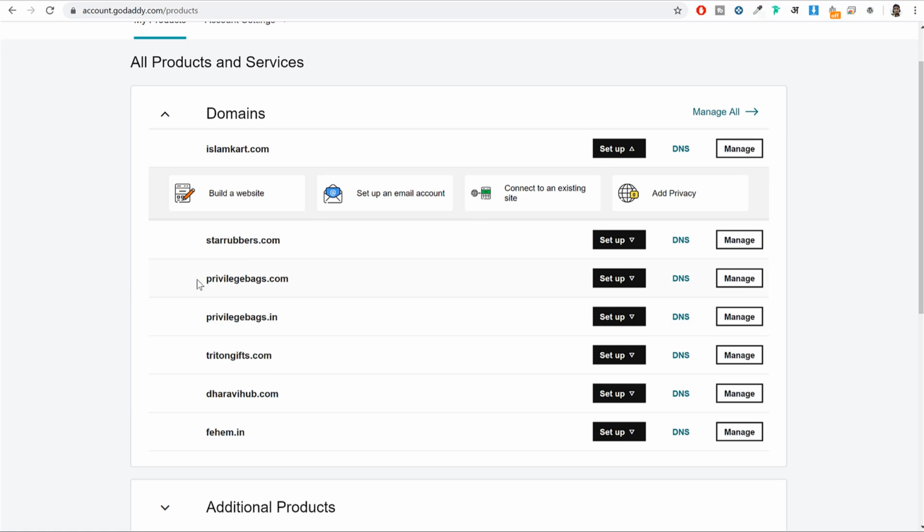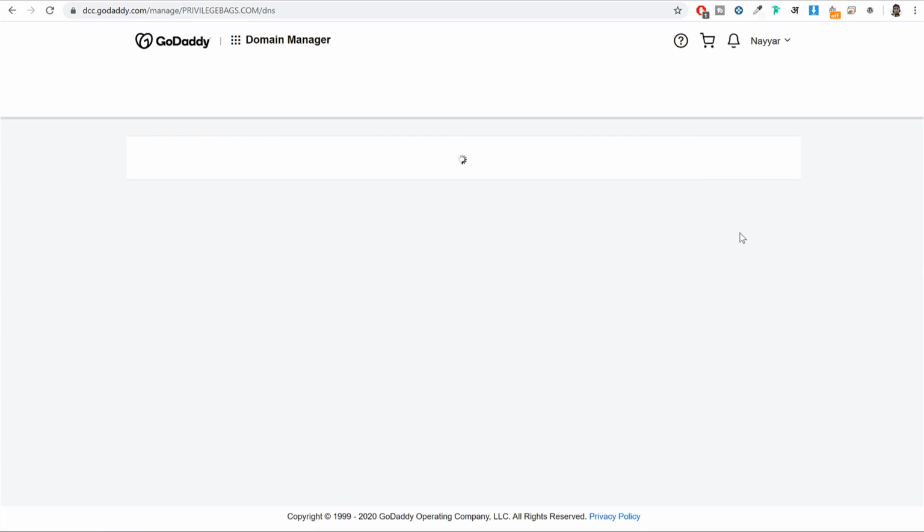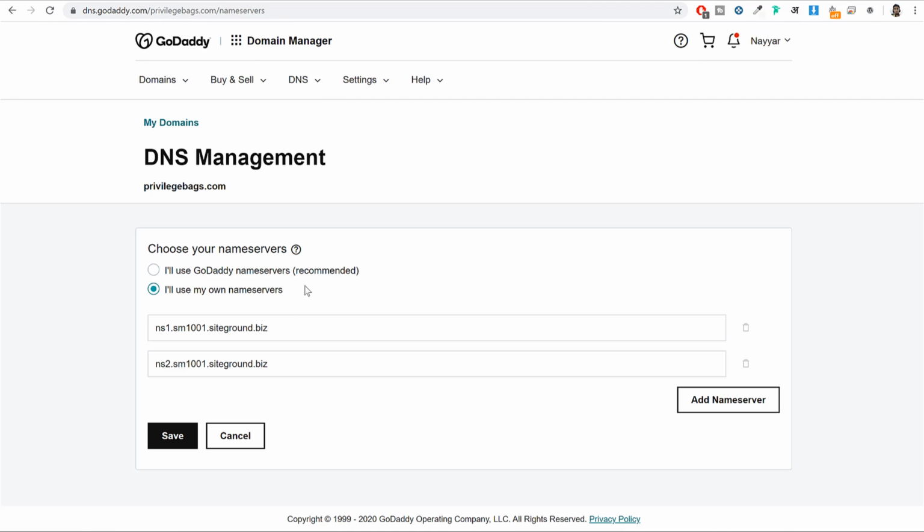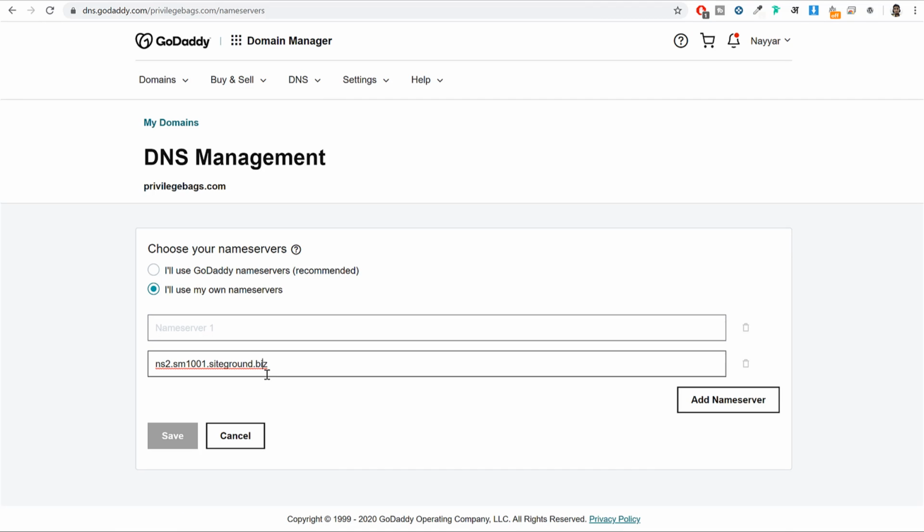So for example, in this video, if you want to use maybe this domain name privilegebags.com with SiteGround, we can select this option, and besides this, you will see DNS. Besides every single domain name, you will see DNS. So click on that DNS button. Now from here, we have to change the domain name servers. So click on Change and just delete these default name servers from here.